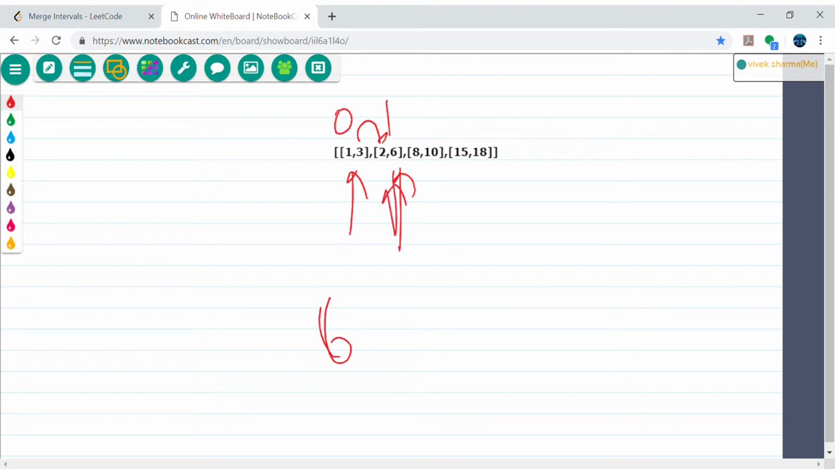So let's say this is 0 1 2 3, these are all the indexes. Now we are at index 1, right? Now we came to index 2. Now our start is 8, and what is our end? End is 6. So is 6 greater than or equal to 8? No, it's not greater. 6 is less than 8, right?